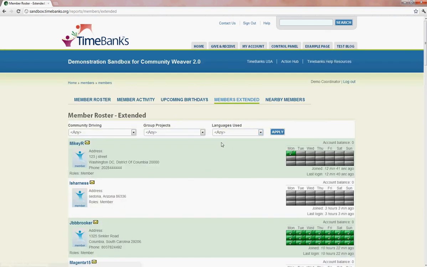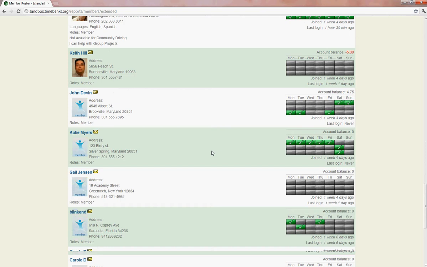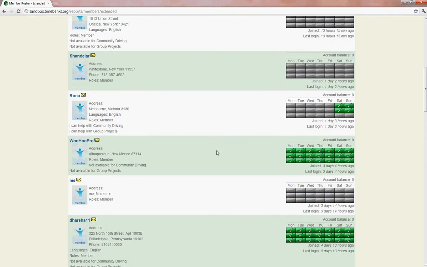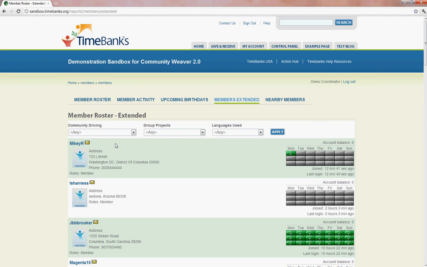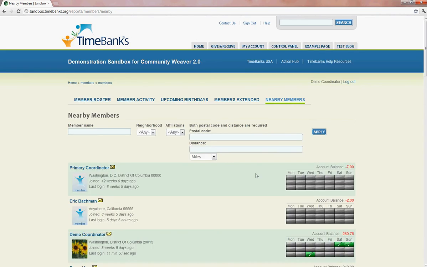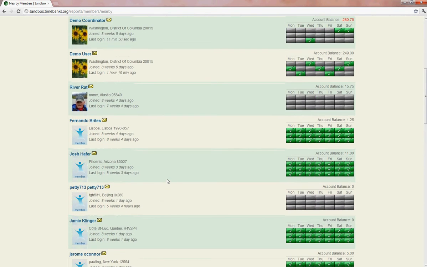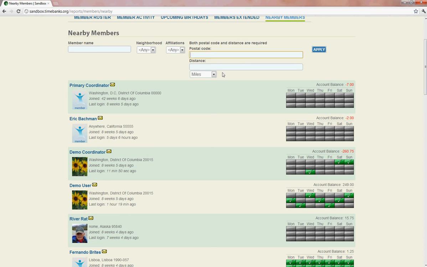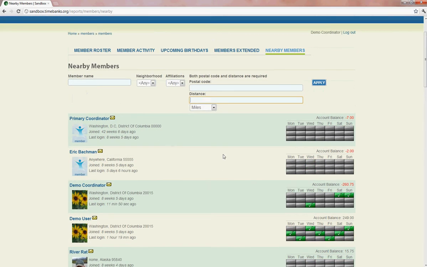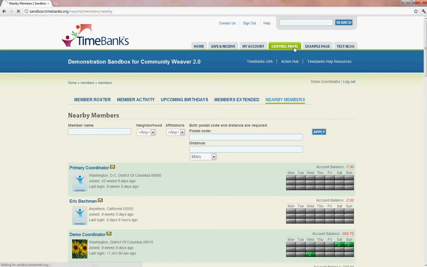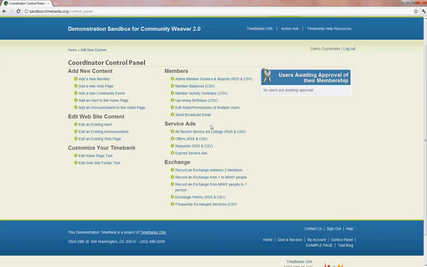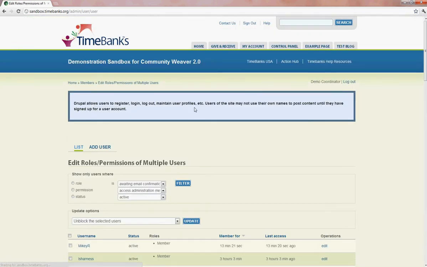Members Extended basically shows all the members of your bank and surrounding banks that you may have been connected with. So if you want to do a multi-bank dynamic, you can use this as a coordinator to reach out to them from here. And nearby members corresponds, like I said a couple of lessons ago, if you have a very big geographical area with lots of little sub-pockets of users, you can sort things by neighborhood, or you can even put in the zip code and say, hey, I live here and I'm willing to drive 20 miles. What do I have as far as members around me? So that is that. I'm going to come back into the control panel tab up here again, and we're going to look at edit roles and permissions of multiple users.